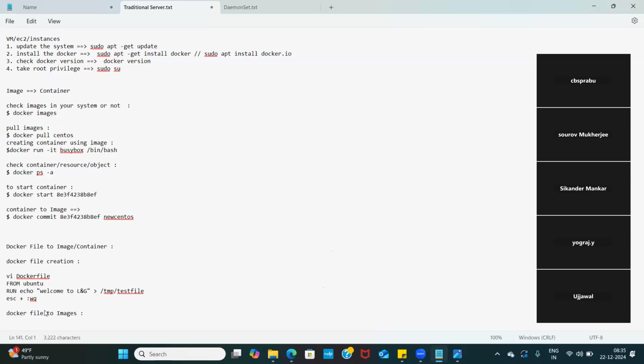So what I have done, tell me. This is the command that helps to create the images from the Dockerfile. I have written here, Dockerfile to images. So we have done this basically.